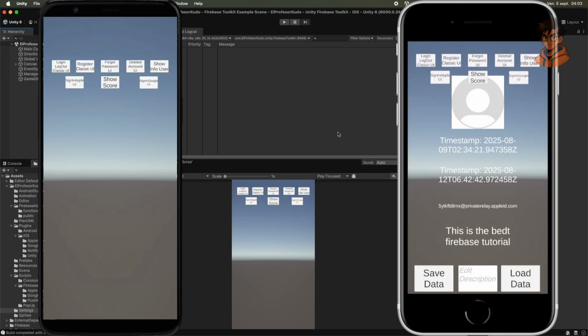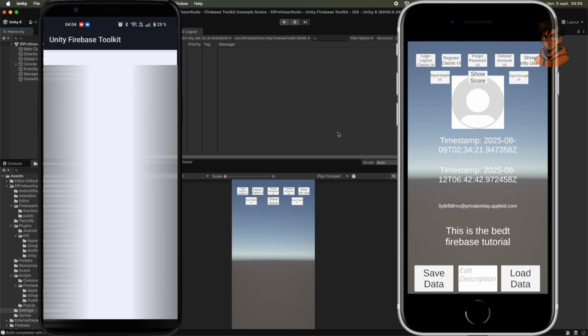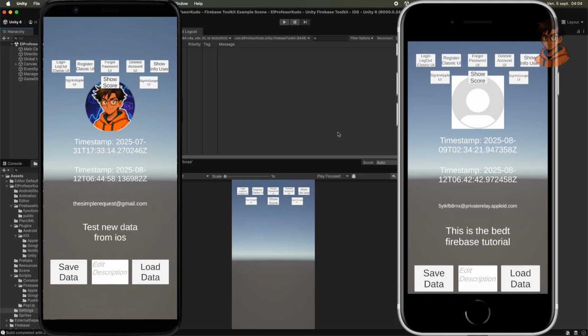So as you can see, we got some user already logged in on iOS. We need to do the same for the Android. So let's go on Sign in Google. Okay, let's sign in with some account, this one. And as you can see, we got both of them, the user. So now let's go on Show Score.